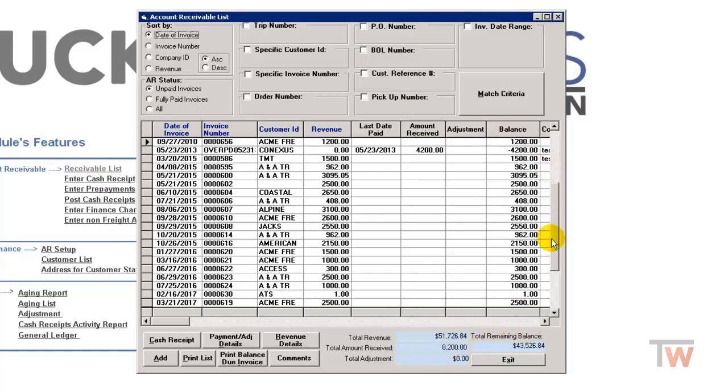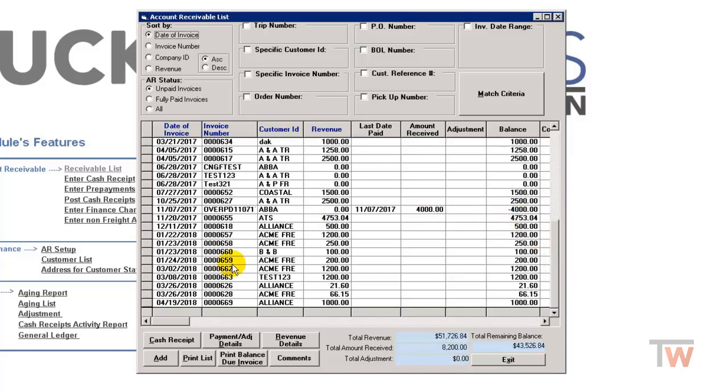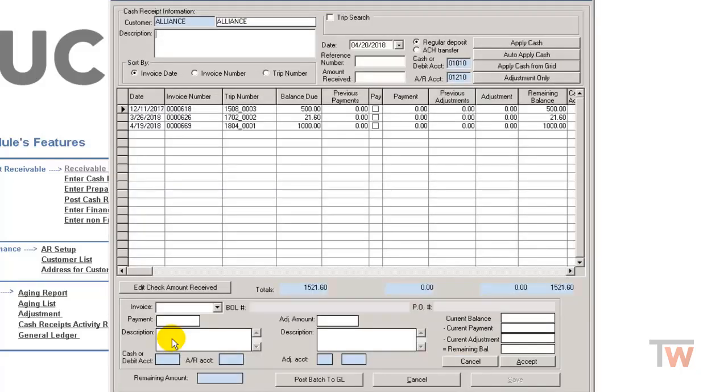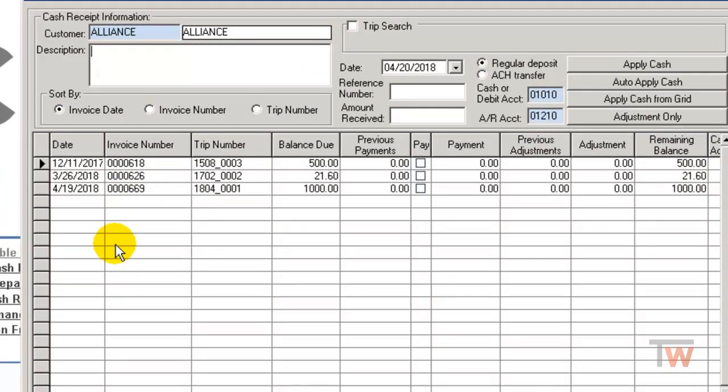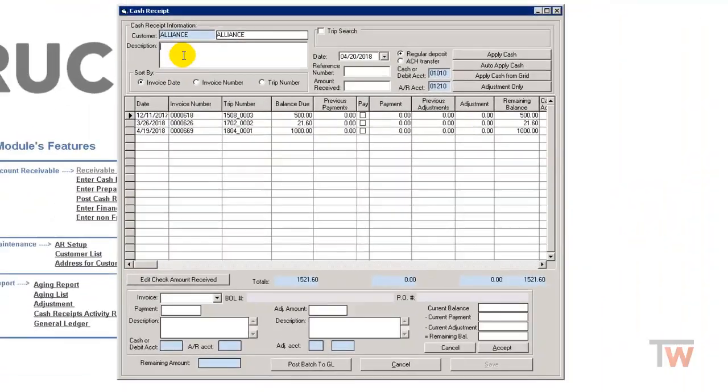But as far as the cash receipt, what you'd want to do is find the first invoice that you would like to apply the payment to. Go ahead and hit Cash Receipt. When this screen comes up, this middle grid is going to show you any invoice that they have outstanding with you that is available to have a payment applied to it.